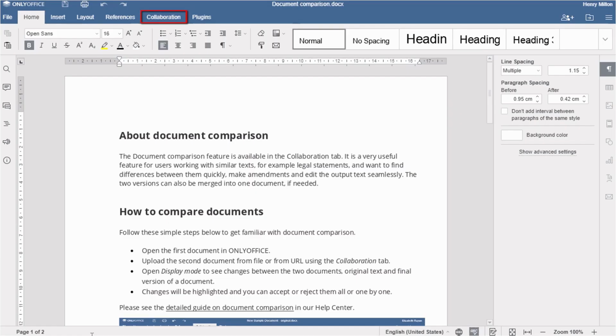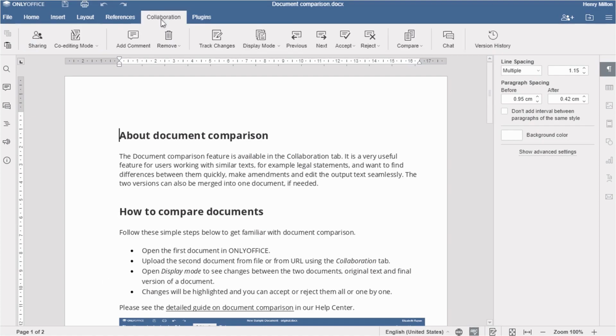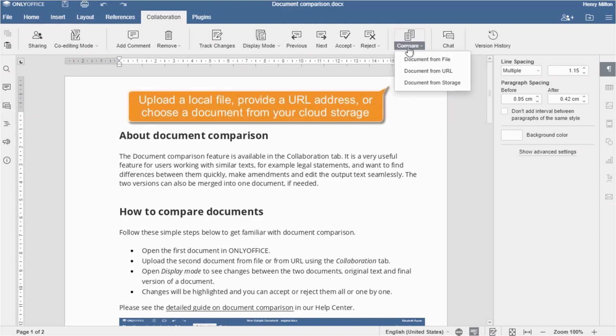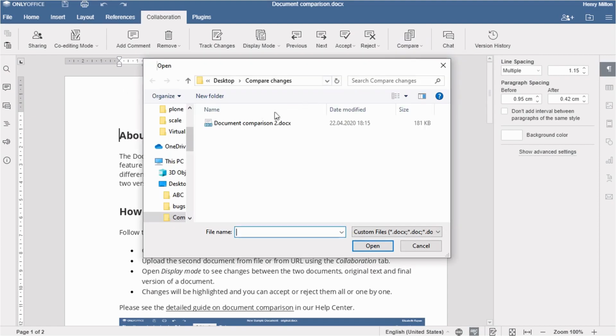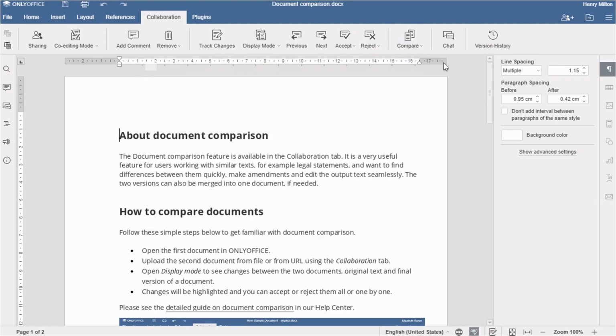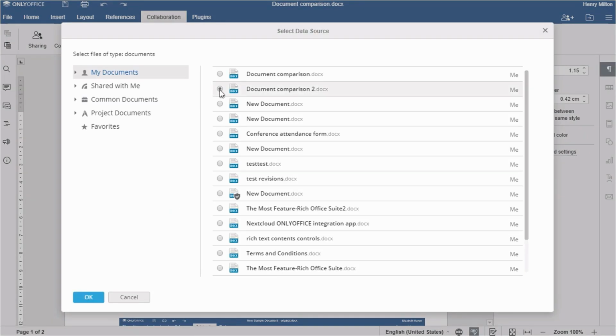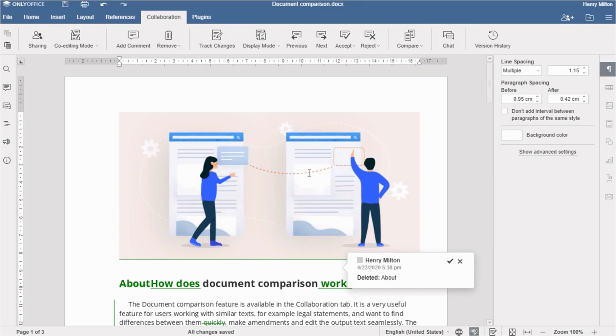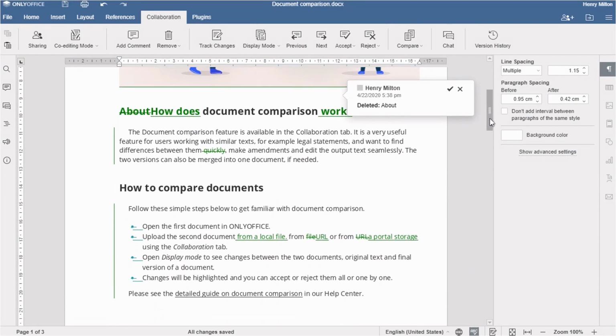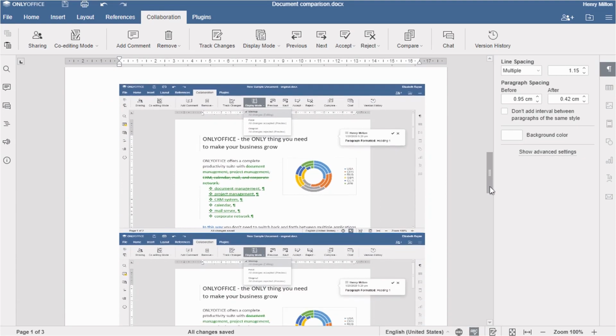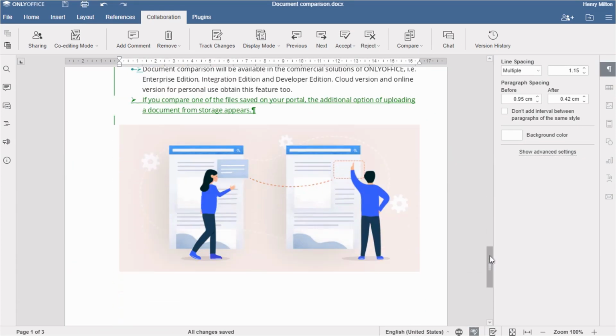If you wish to compare a file with the one you're working on, visit the Collaboration tab and find the Compare feature. Now click the icon to browse the local documents or summon the menu to choose the source: local file, the URL, or your cloud storage. Choose the document to compare and click on it. You will see all the differences the chosen document has from yours, highlighted in the Track Changes mode.